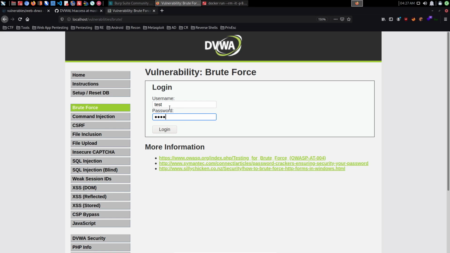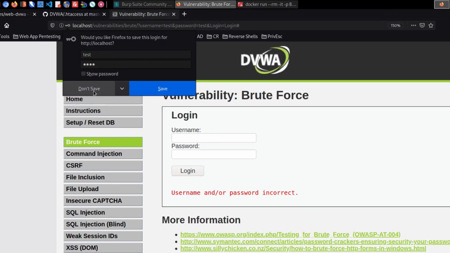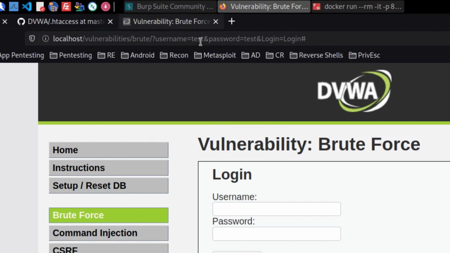So I'll say test and test. All right, log in. And you can see now within the URL, my actual address bar, we have the absolute URL. It doesn't really highlight the resource that we're trying to access, which is low.php, but it essentially tells us the actual parameter and the values, right?